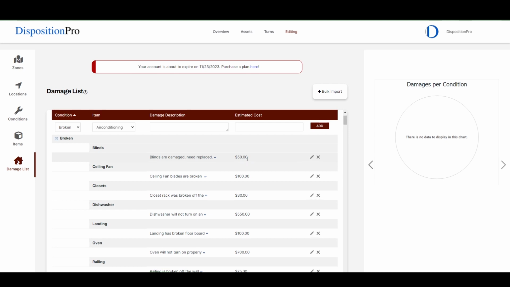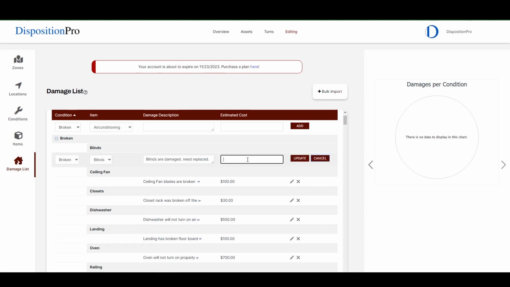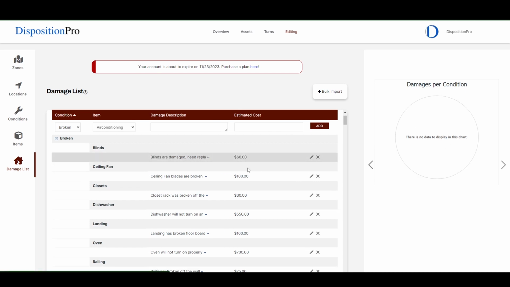Now, what if I don't charge $50 for blinds that are damaged, needs replaced? What if my cost is $60? I want to be charging my tenants $60 for blinds that are damaged and need replaced. You can quickly do that here, and now whenever you input this damaged blinds need replaced into a disposition letter, it's now going to have this new estimated cost of $60.